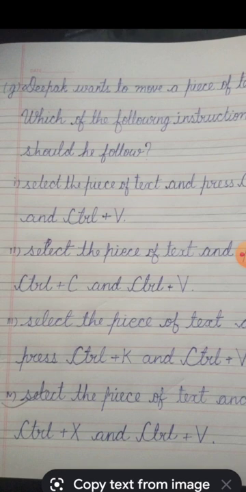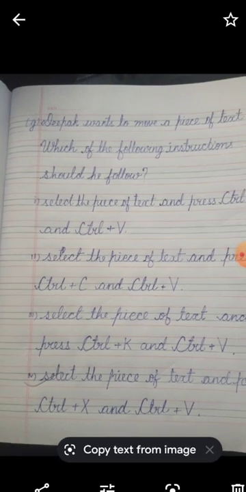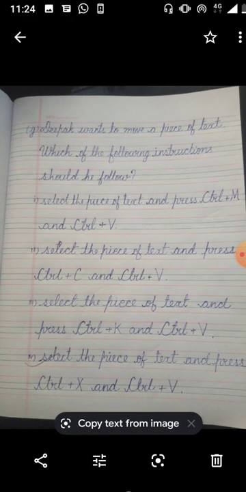Dear children, learn all these questions and answers. Write them in beautiful handwriting in your computer copy. Do all assignments. Learn it.